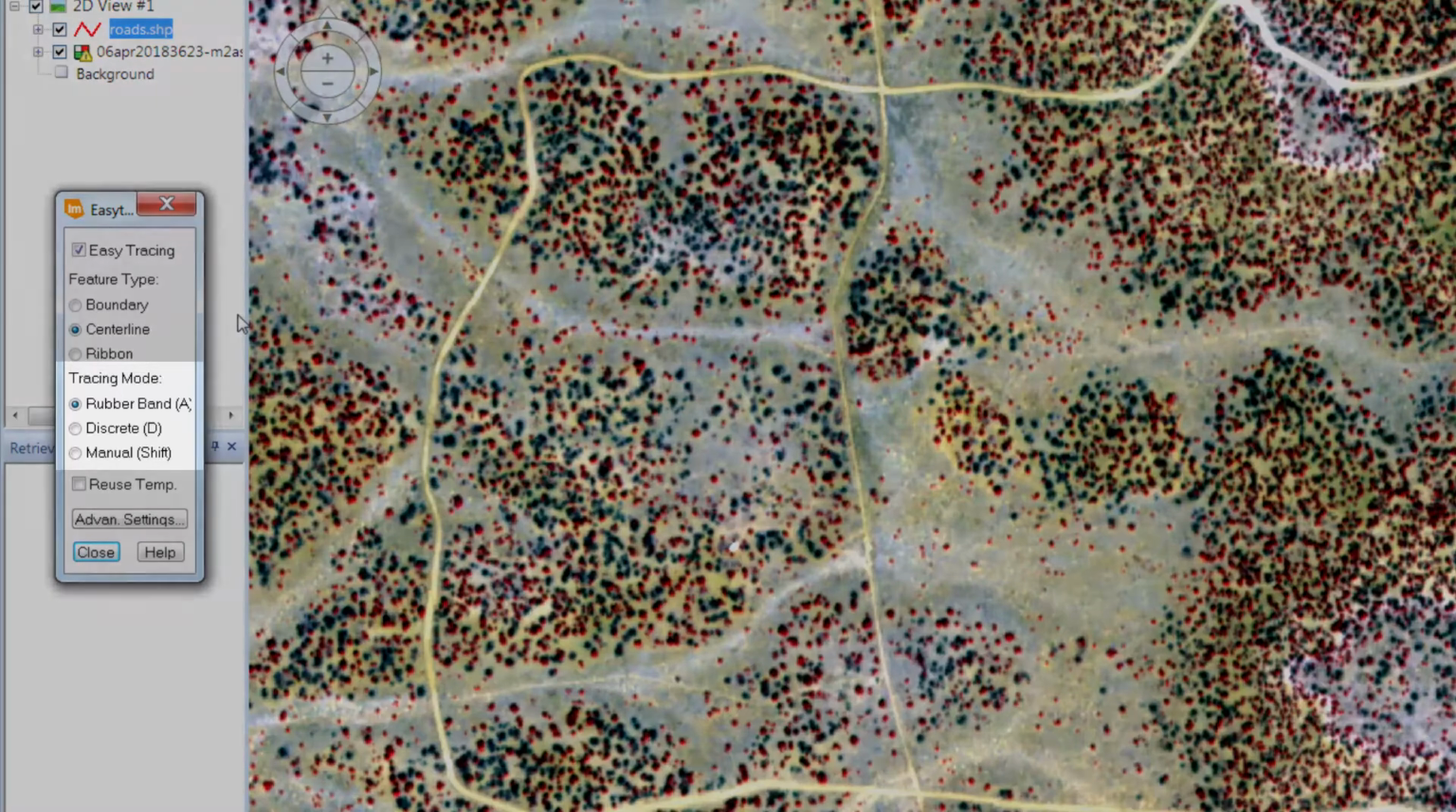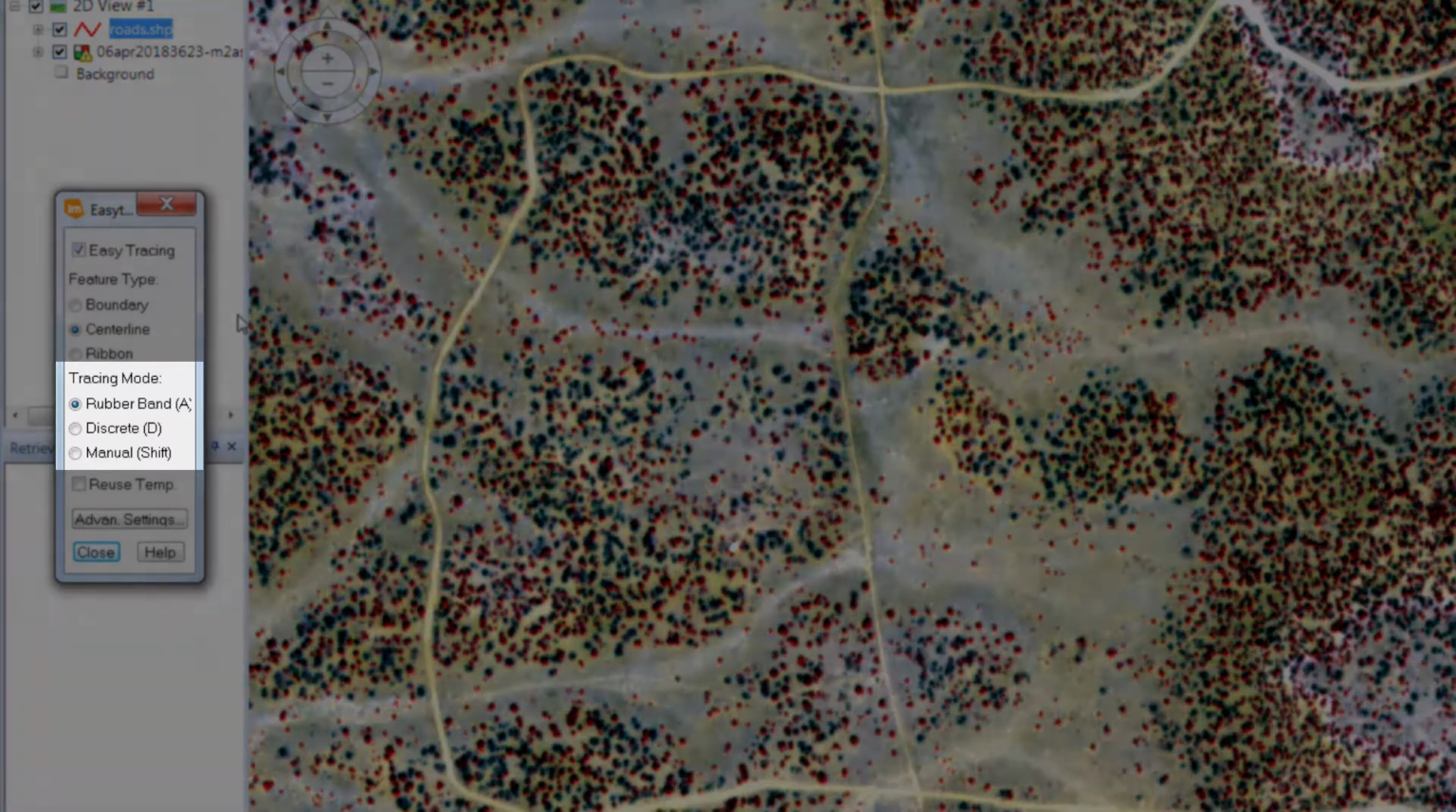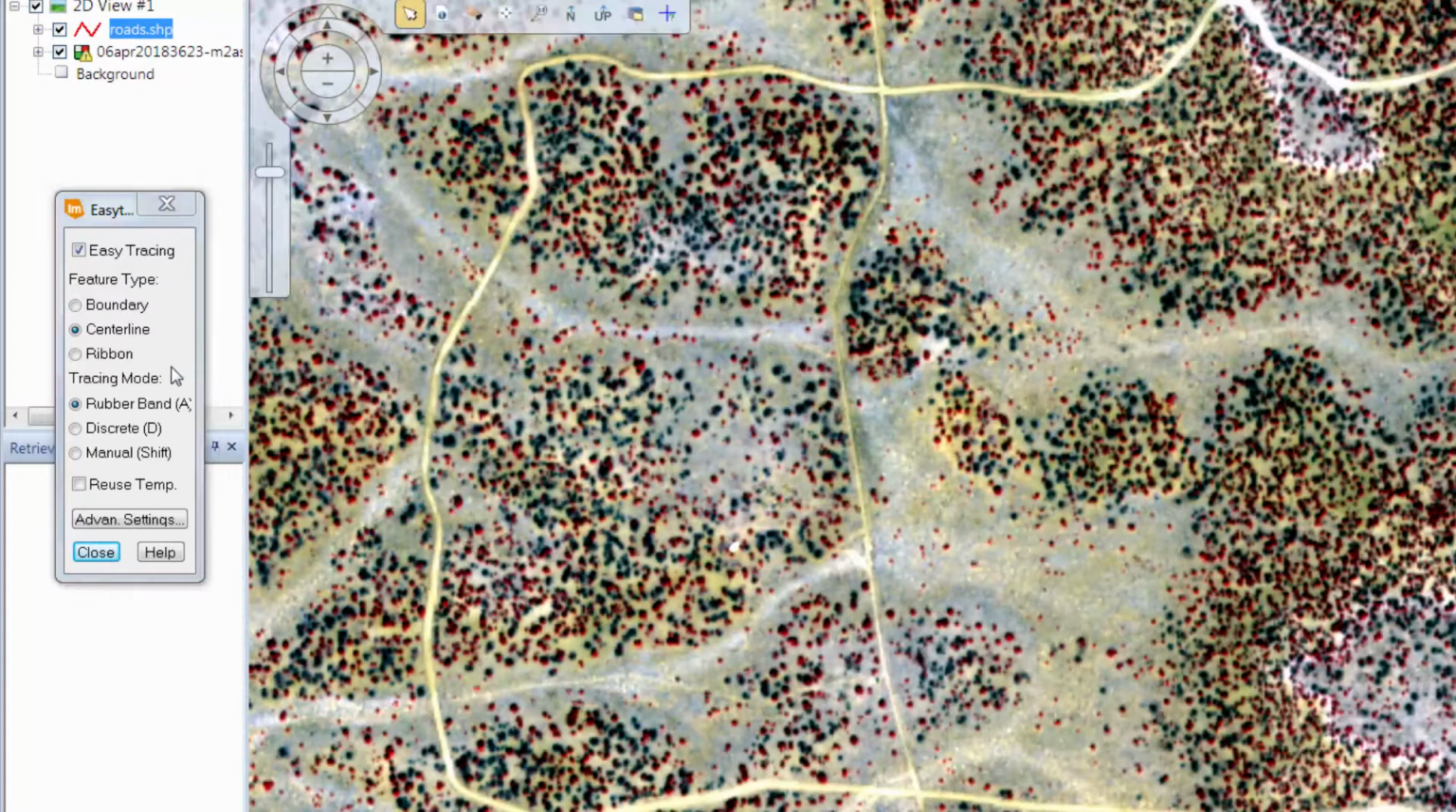The tracing mode is used while capturing a specific geometry. Rubber band will lay down a continuously updated vector following the feature in the image between the last vertex and the position of the cursor. Discrete shows a straight vector between the last vertex and the cursor, but will only follow the feature when the next vertex location has been clicked. Manual temporarily suspends Easytrace mode so that the vertices can be manually placed in a classic heads-up digitizing mode. We'll see examples of these in a few minutes. Note that there are keyboard shortcuts between the tracing modes so that you can easily switch while in the middle of capturing a geometry. For example, A, D, Shift can be used to switch between rubber band, discrete, and manual modes.